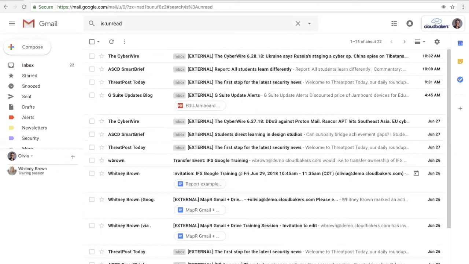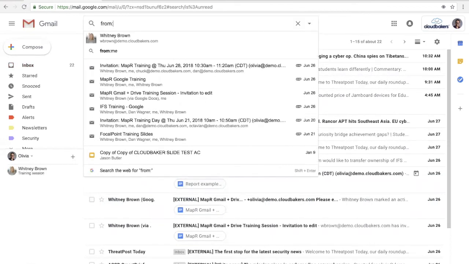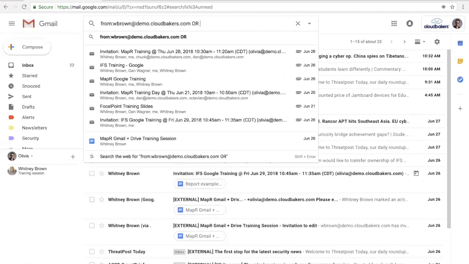Finally, you can use the OR function to chain different search parameters together in order to get results for messages that match multiple terms. In this example, I want to search for all messages that are either from Whitney or that are unread. So as you can see, I'm going to start by typing in from:Whitney or is:unread.